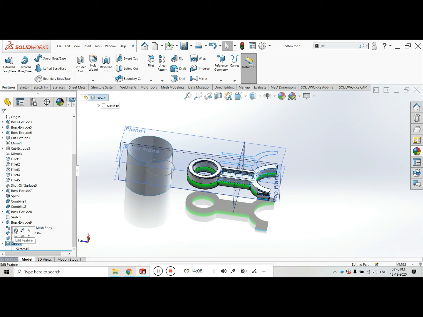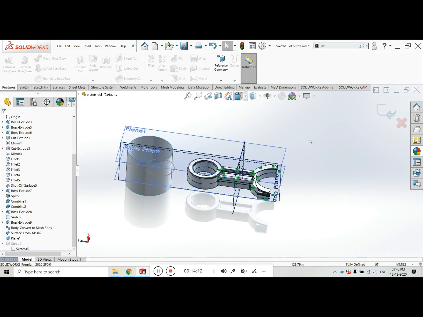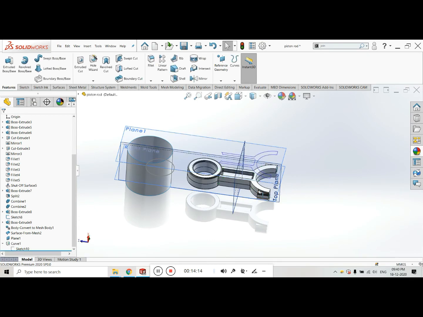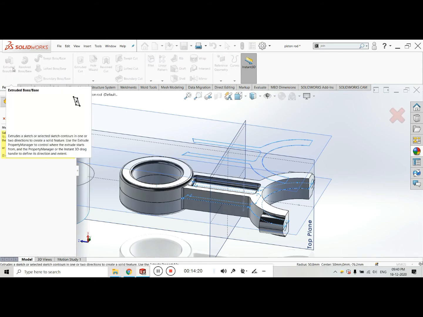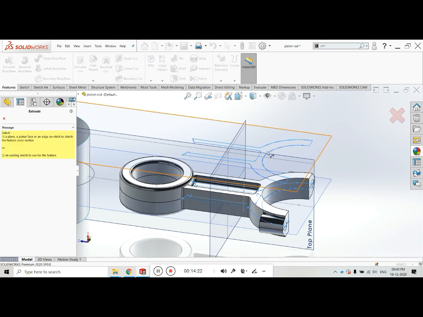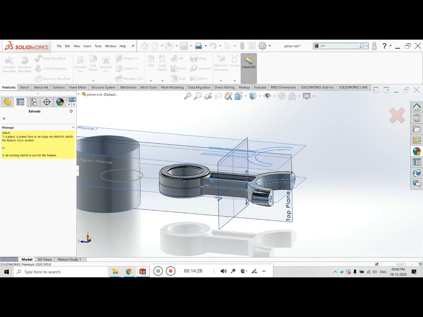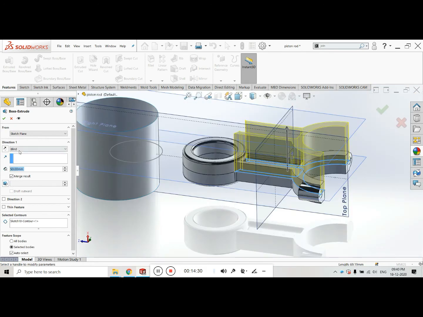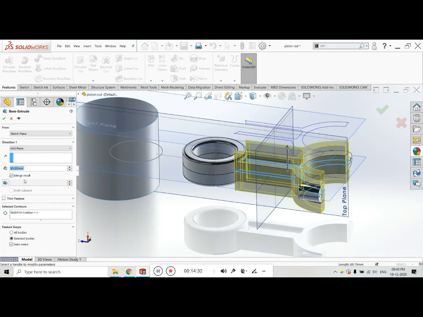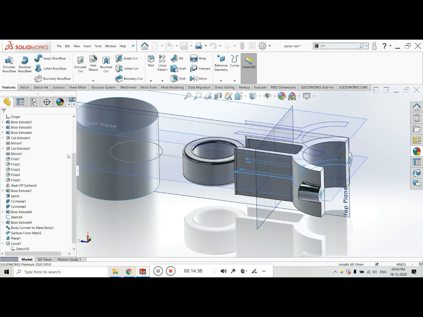Just clicking on select, go to the feature, extrude. Wait a second, select this and extrude. Why is it not taking here? So no problem, I will take this sketch. I will explain to you. Select the mid plane and extrude the height up to 60.